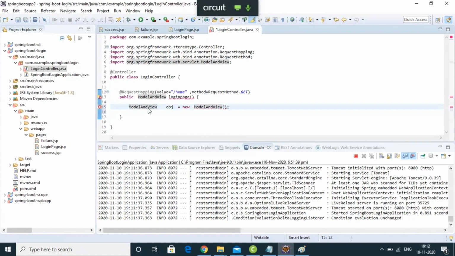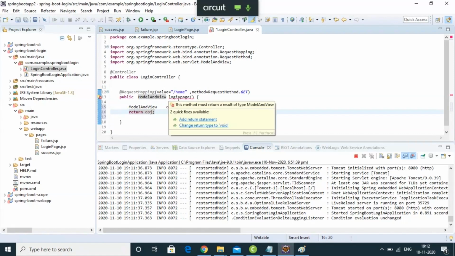What type of object is it? It is returning the login page name. This is the login page name that I wanted, and that page should come to the client the first time, right? So you can just make it login page. Okay, so just write here return obj. So this method is returning a public ModelAndView. Yes, it's fine.